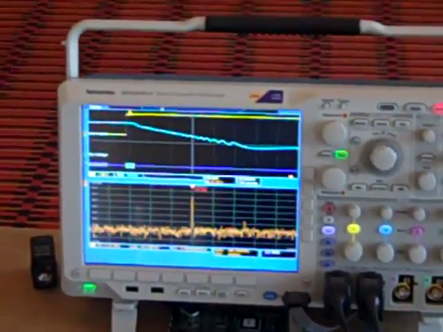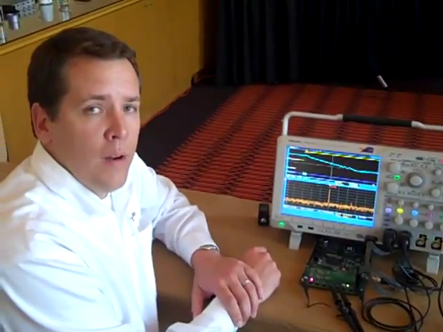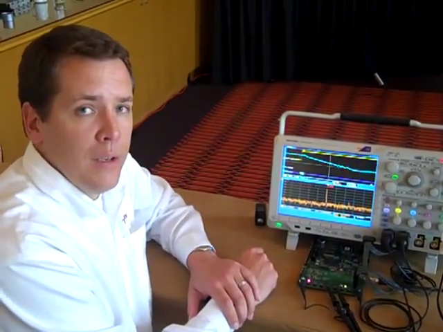There is no other instrument in the world today that can provide these types of views of analog, digital, and RF in a single instrument.